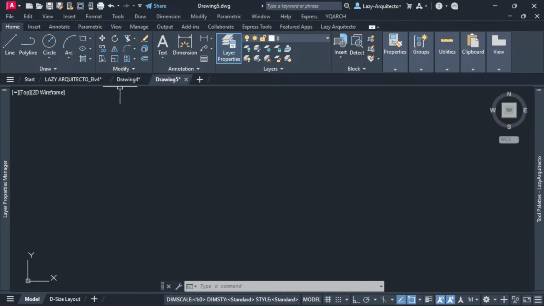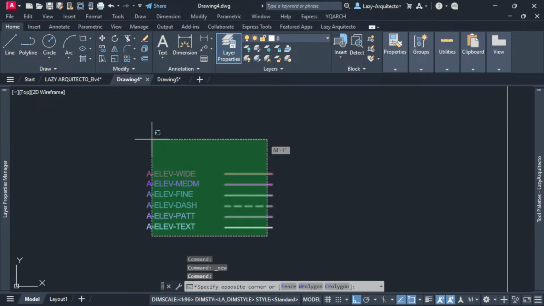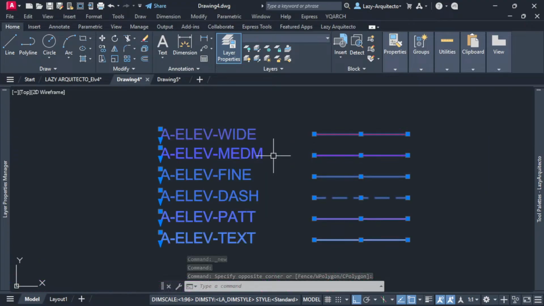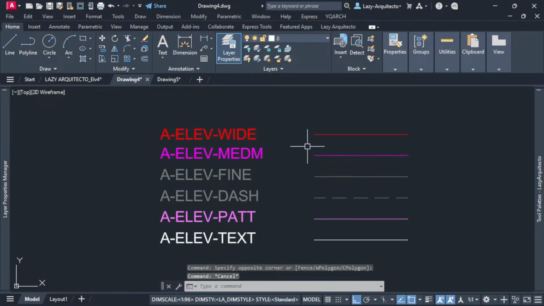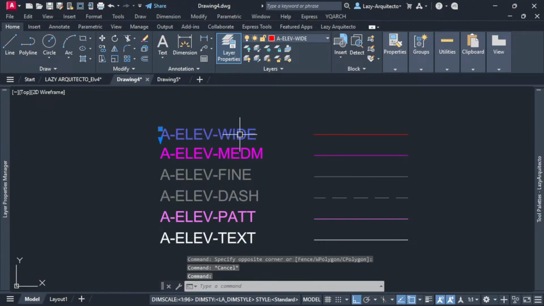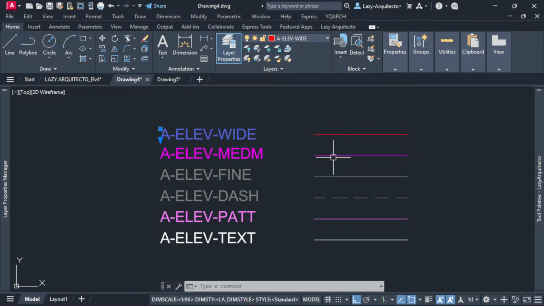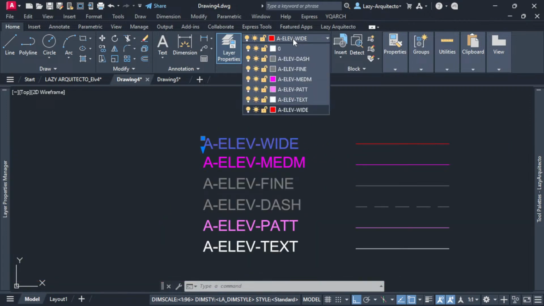Now I'm gonna go ahead and copy my layers. Of course, you can create yours per your standards very easily. Place or create your layers on the layer palette and then assign that to the specific layer.